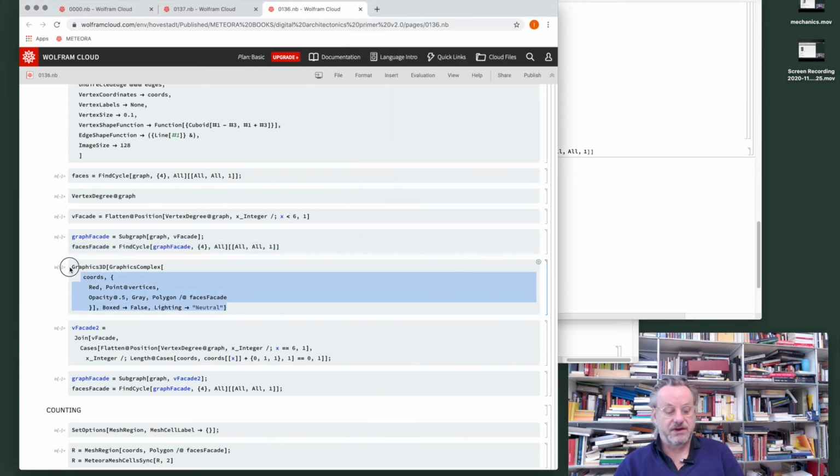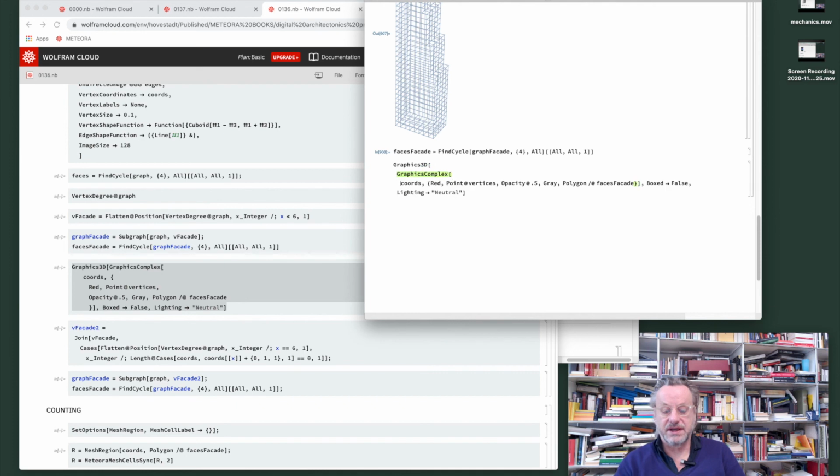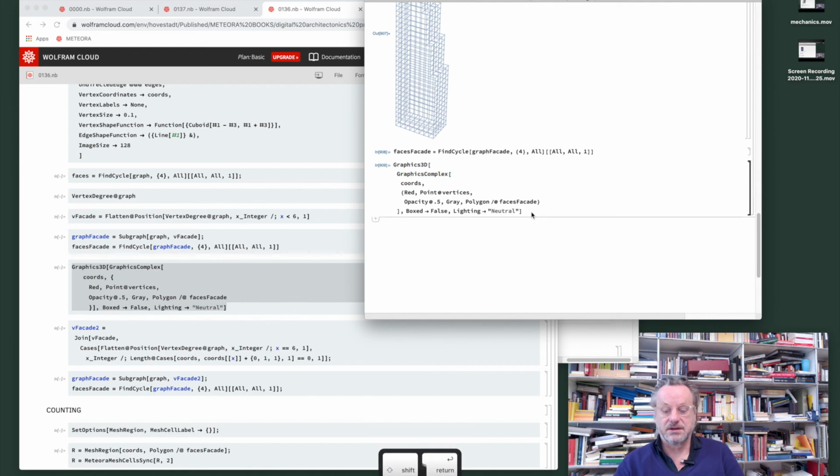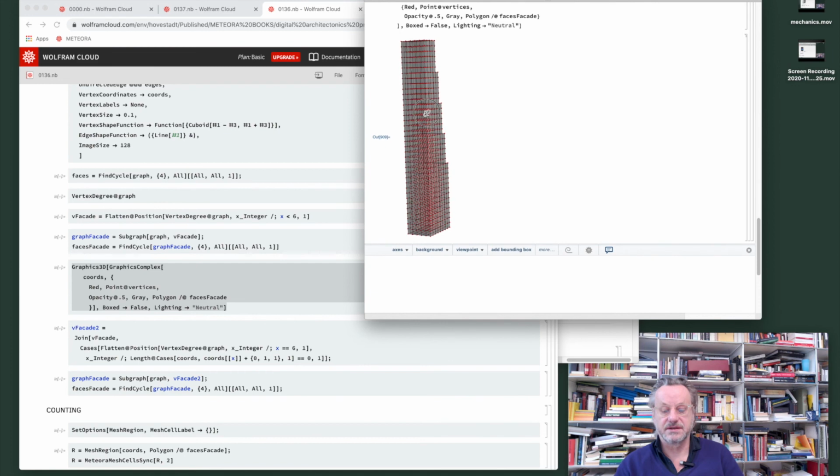Now we go for a graphics complex, because we can show it differently. So graphics complex, the coordinates. Now we have red, the points, opacity, gray, the polygons of the facade. So we don't want to show the edges because it's with the polygons, lighting, neutral, and here we are. Nice graphics of these things. So that's, I think, it.